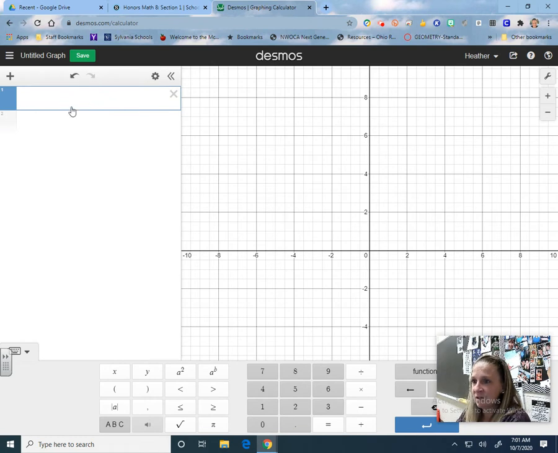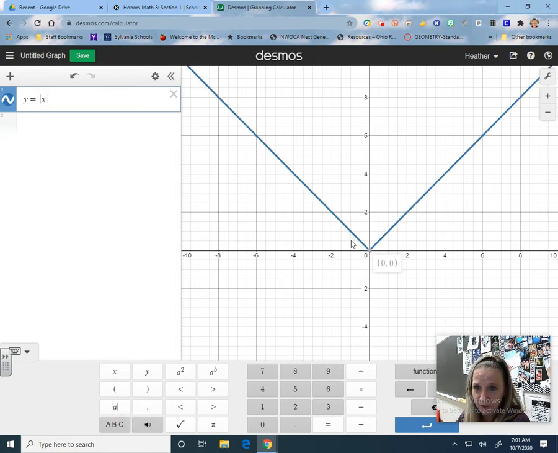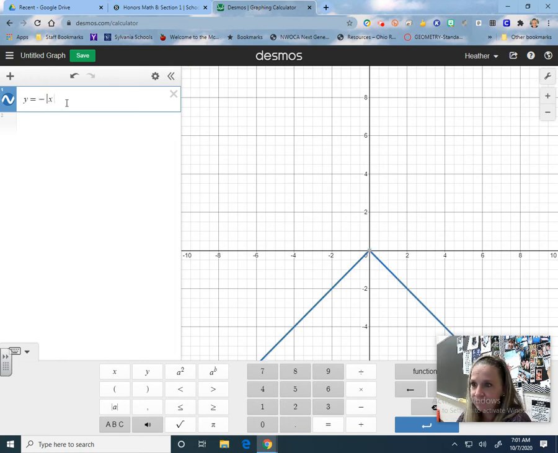And then we've also done absolute value graphs. So y equals the absolute value of x is a V-shaped graph. Remember to flip it upside down, you just put a negative out front.